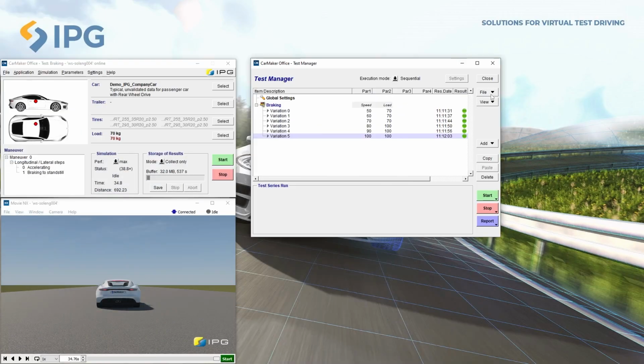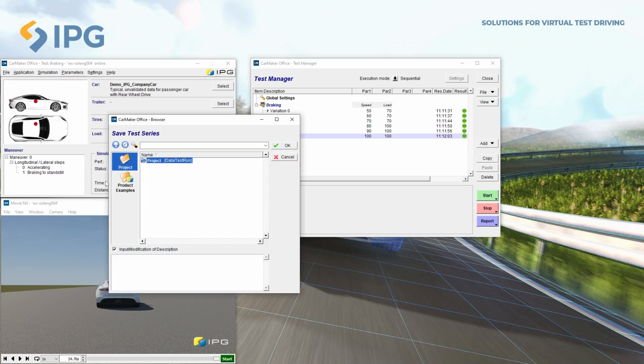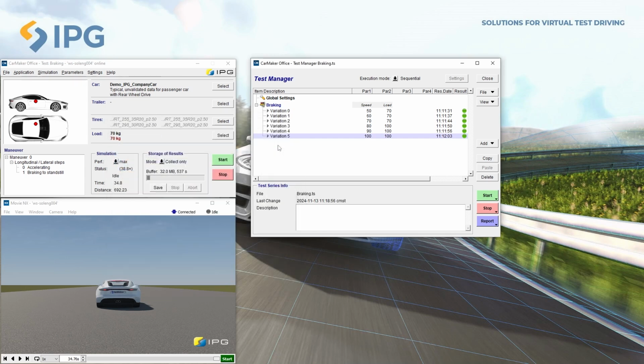So finally, let us save our project of the test series. You can save it with a name of your choice. It is then saved as breaking.ts in your project.